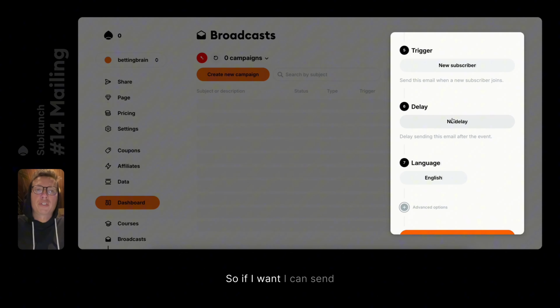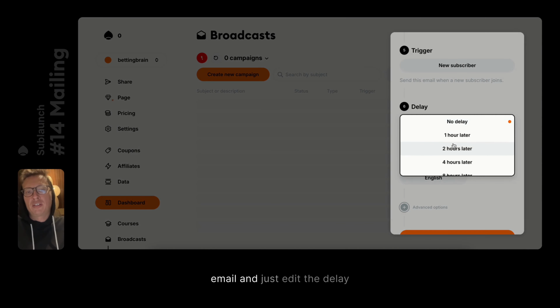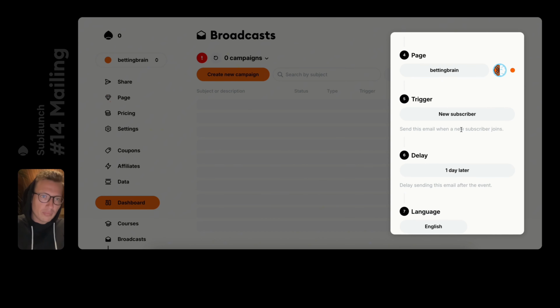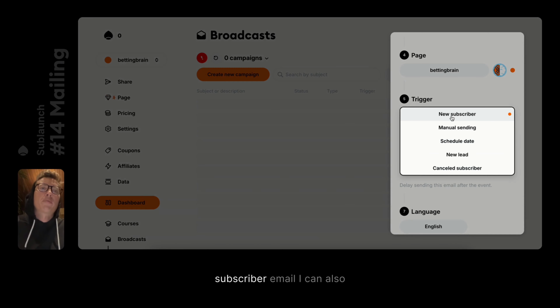So if I want, I can send an email now and then duplicate my campaign, edit my email, and just edit the delay, and so send a new email 1 day later. And like this, I can schedule some emails. I can have an email that is sent as soon as someone subscribes. An email can be sent 1 day later, 2 weeks later. Like, you can do what you want. So this is with the new subscriber email.